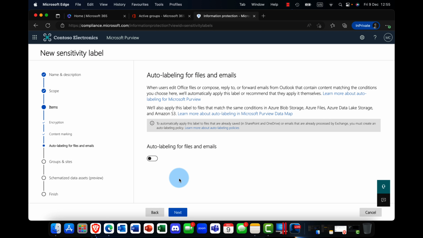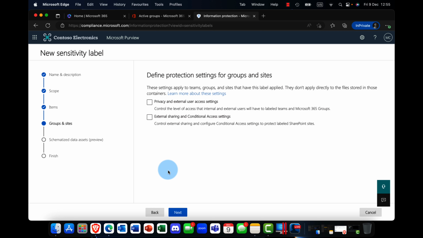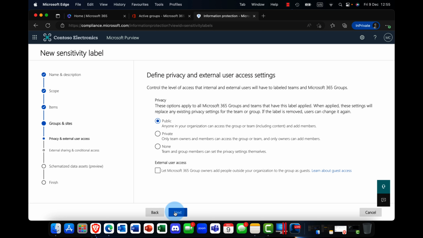All right. Now, the auto-labeling for files and emails integrates data loss prevention policies. I'll come back to this at the end. So I'm going to click on Next. And this is new. So again, do you want to define protection settings for groups and sites? So again, privacy and external user access settings. Do you want to control external sharing with conditional access settings? Again, let's click on these and click Next.